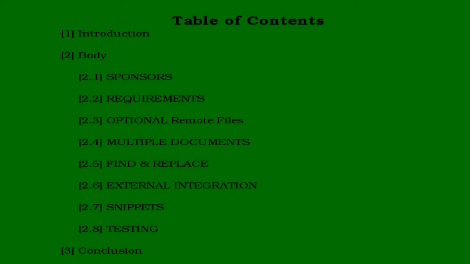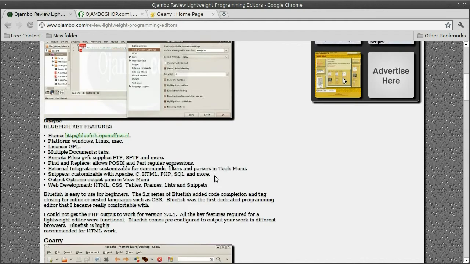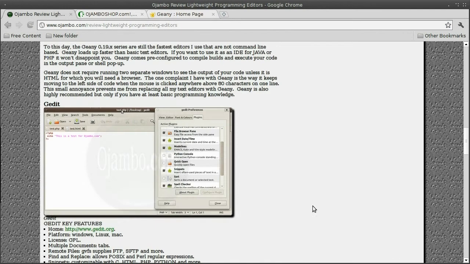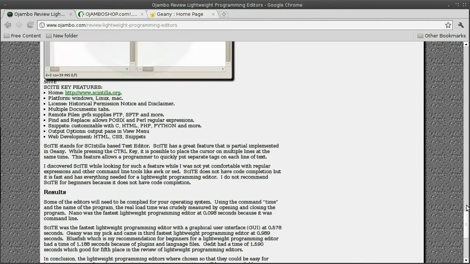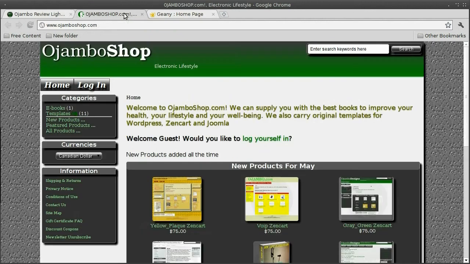Ojambo.com has reviewed lightweight programming editors. The link is ojambo.com/review-lightweight-programming-editors. Programming text editors contain extra features for easier workflow. The video will review Geany.